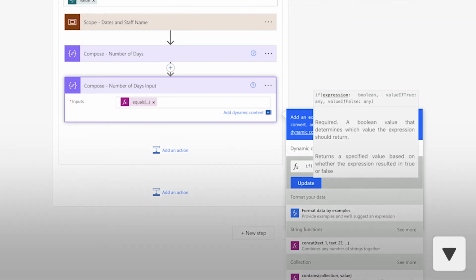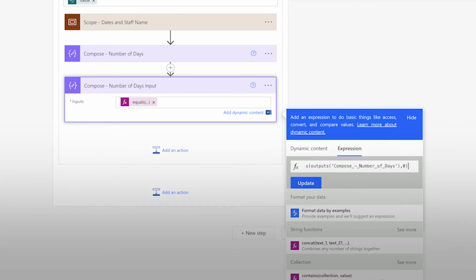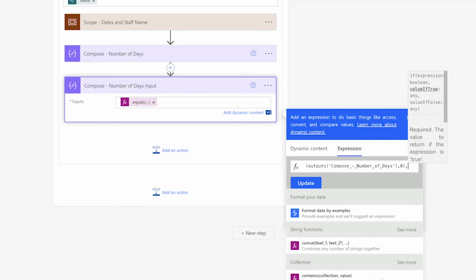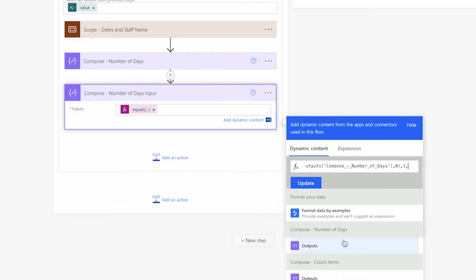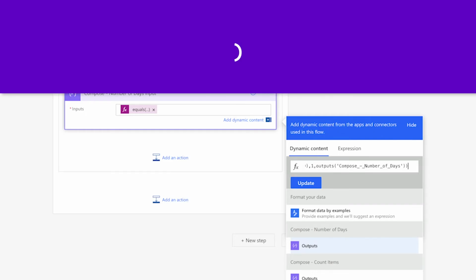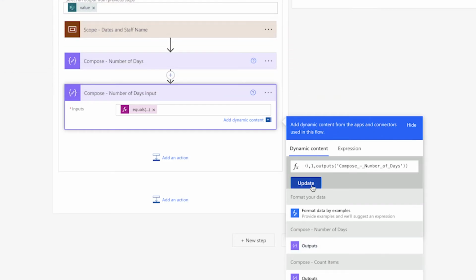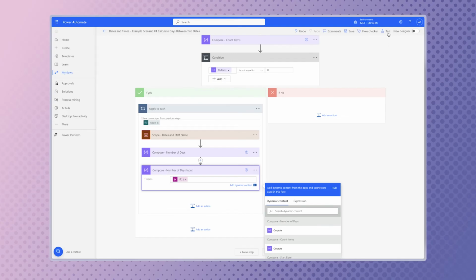Press the down arrow key to go to the end of the expression. Add a comma and enter the true value. In this case, it'll be a 1. Add another comma and enter the false value. If the number of days is not equal to 0, we'll want to output the number of days from the compose action above. Click on the Dynamic Content tab and insert the output from the compose action above. Add a closing parenthesis and don't forget to press Update. Let's run another test.